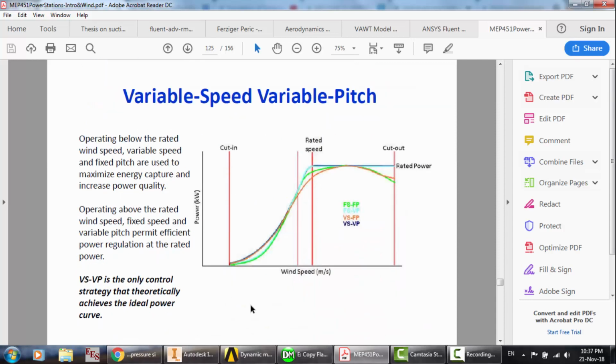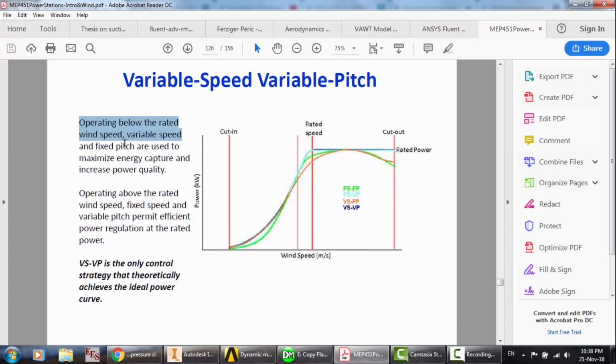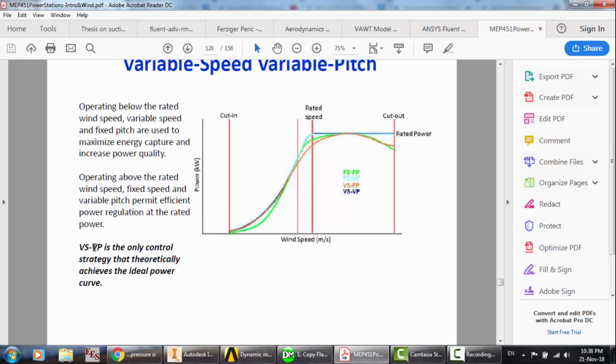And of course, we have here the best choice, especially for the turbines that will generate lots of energy. So here, operating below the rated wind speed, variable speed and fixed pitch are used to maximize energy capture and increase power quality. Okay, so here is the variable speed and variable pitch. Okay, it's variable and variable. Operating above the rated wind speed, variable speed and variable pitch permit efficient power regulation at the rated power. So here, VSVP is the only control strategy that theoretically achieves the ideal power curve.